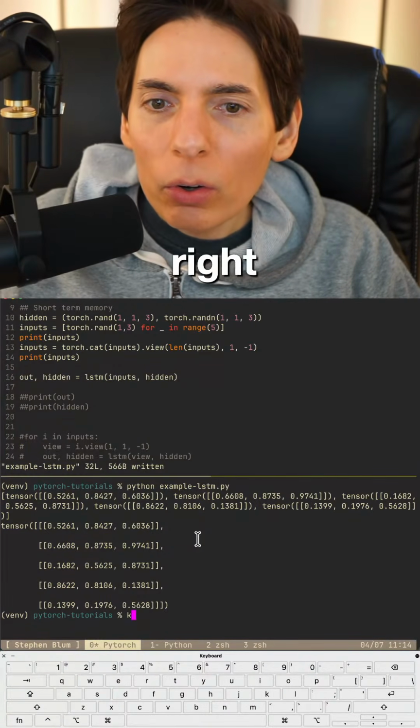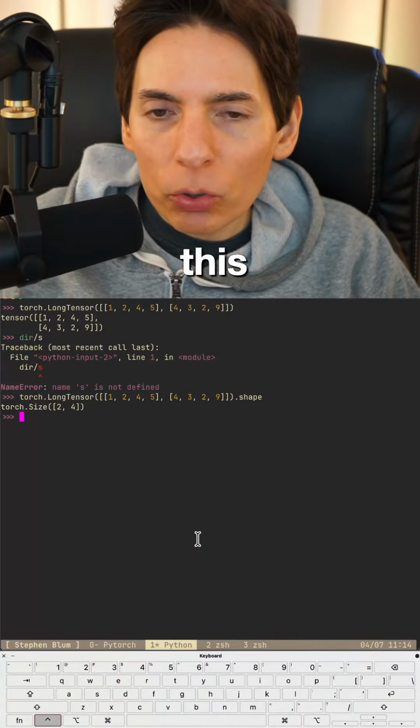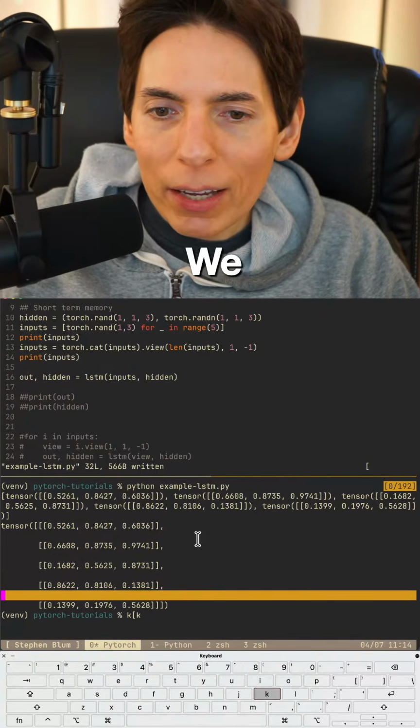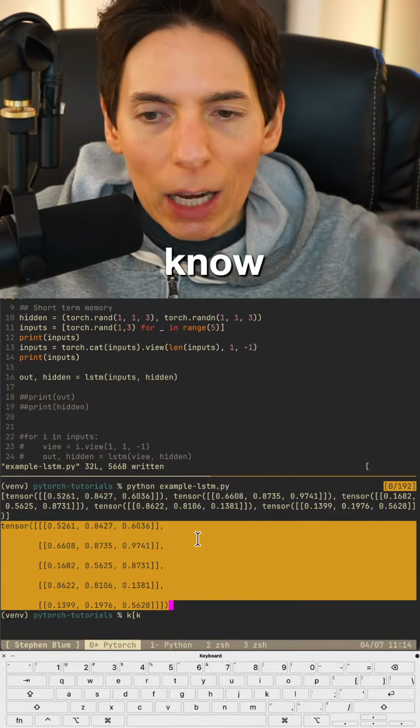All right, so now we've got ourselves a full 3D tensor. So this is what's going on. We know what the rules are. We know what the game is.